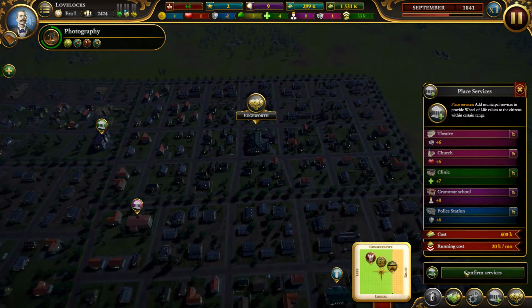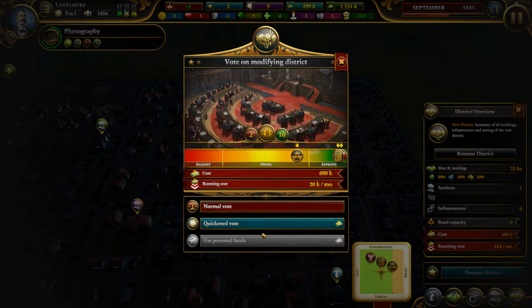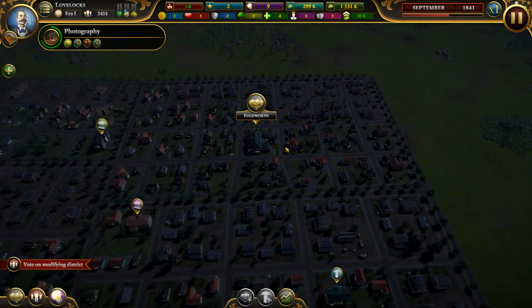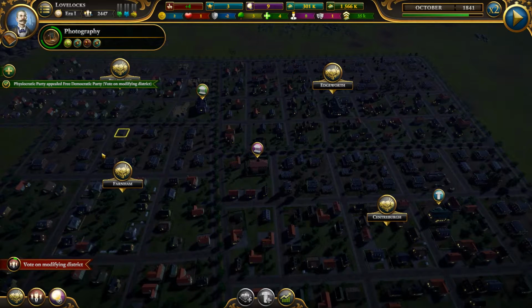Confirm service. So everyone's going to vote for it. That's good. Post district. Quicken vote. So I guess I could bribe someone to make the vote go faster? No, I don't think that's a bribe. It just costs 2 prestige. Our vote should be fine. Everyone's going to approve it. Okay, let's get things moving again.